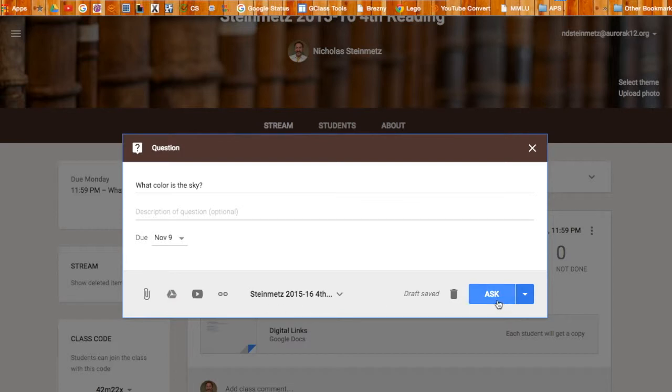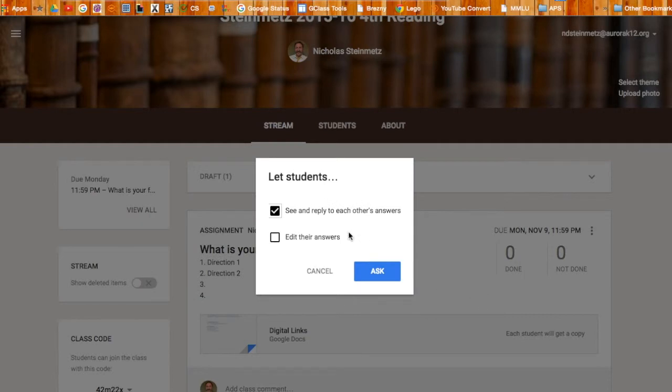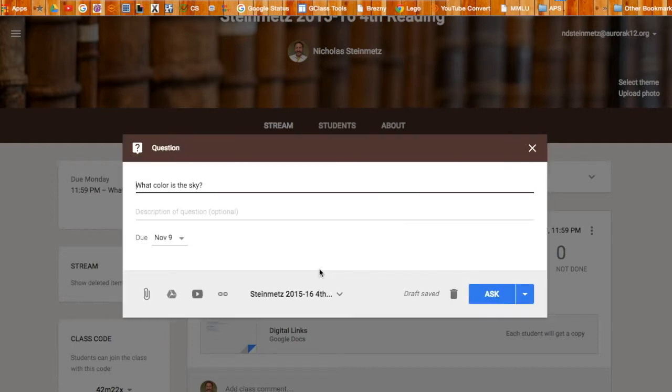Now, questions are a little different than assignments because they're specifically that, questions. So you can ask questions and you can grade these questions. So they work very similar in grading as do the assignments. Once you're ready to ask the question, you click ask, and you have 2 options. Students can see and reply to each other's answers, and they can edit their answers. You can check both, or one, or none. These ones work well for class discussions. This one might work well for an exit ticket, so they can't see each other's answers.